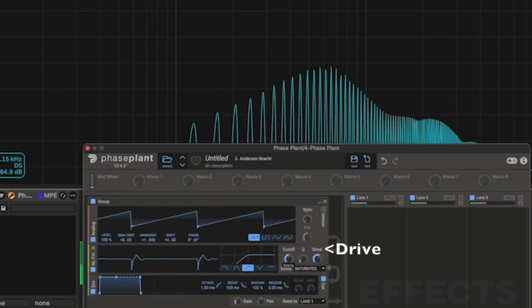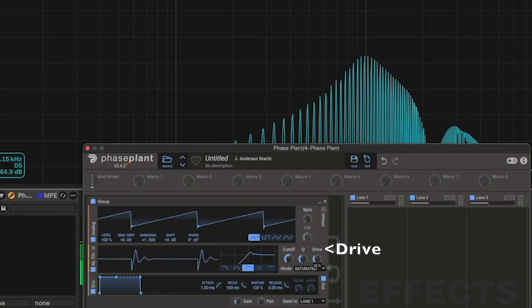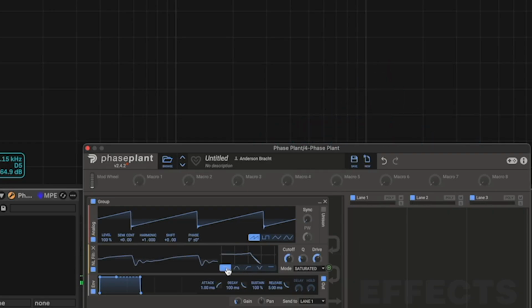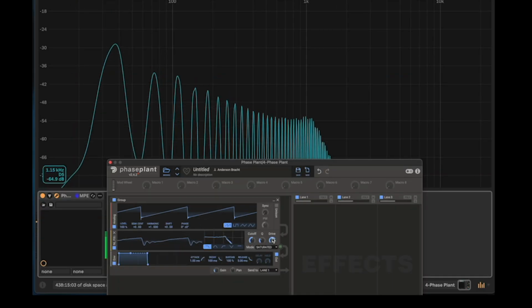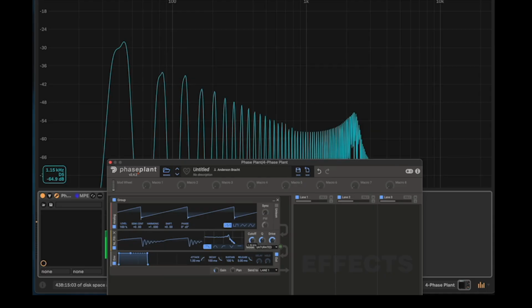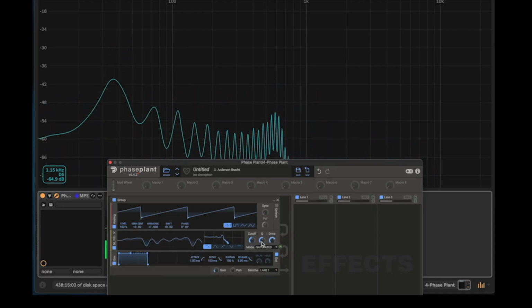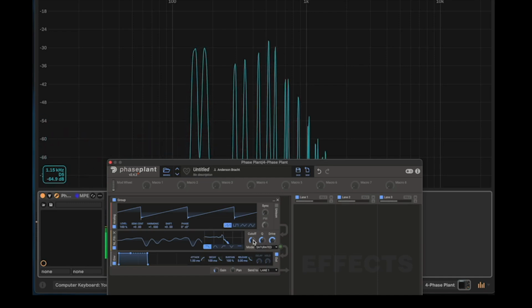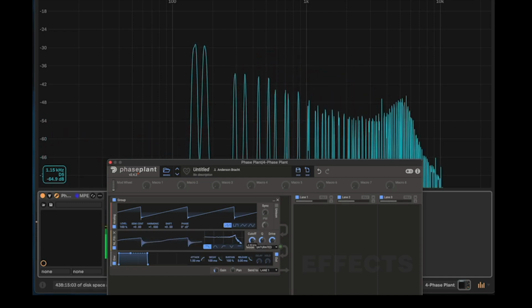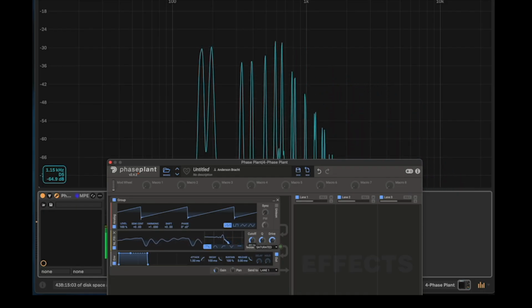Filter drive is a control on a synthesizer that adds gain to the signal before it enters the filter, intentionally creating saturation and distortion. This process overloads the filter, which changes the timbre of the sound by adding harmonics and making it a richer or harsher sound. It is an effective way to add warmth, grit, or aggressive distortion to a sound. Phaseplant's nonlinear filter models this behavior.